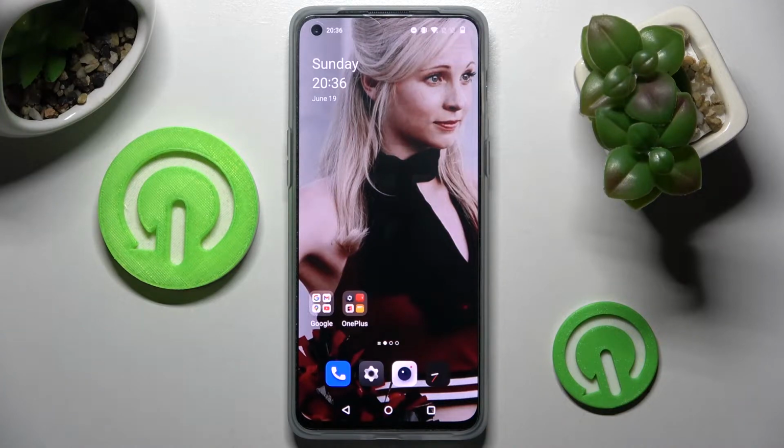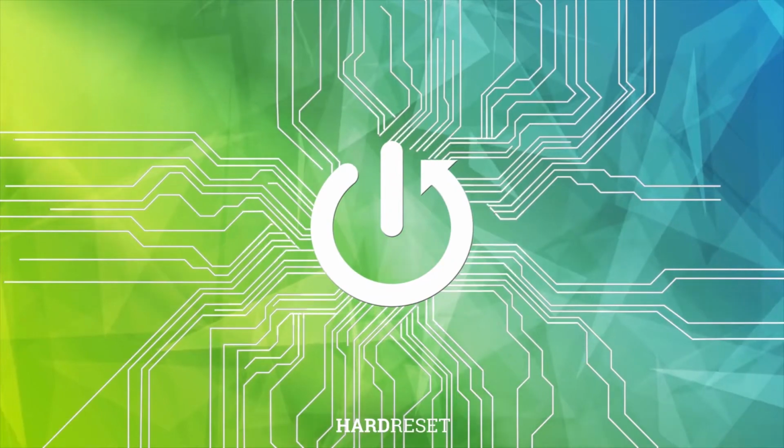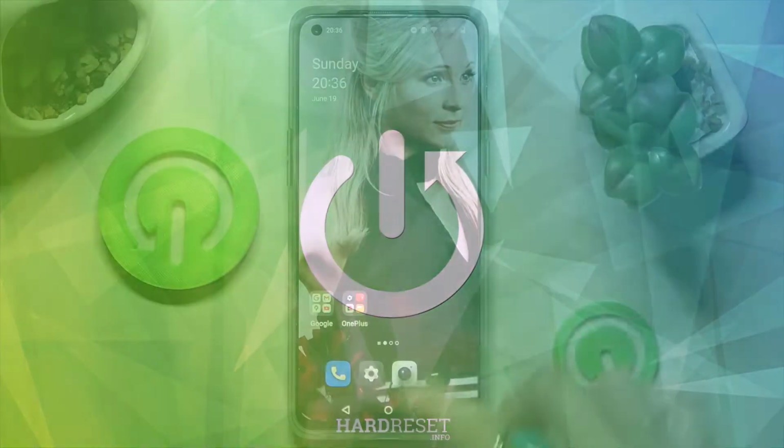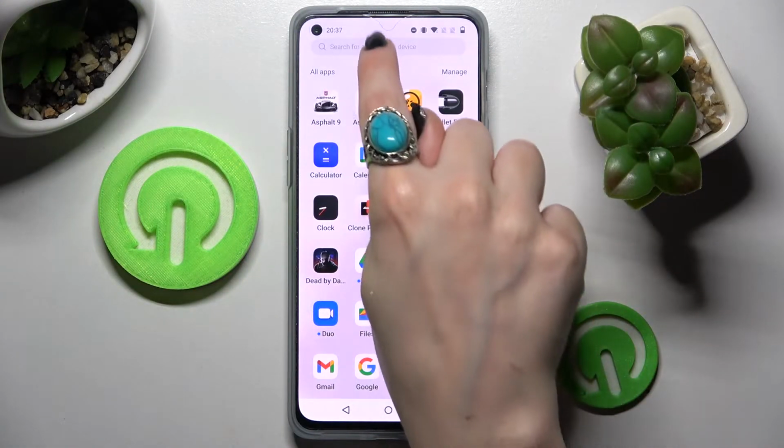Hey! In front of me is OnePlus Nord 2T, and today I would like to show you how you can operate voice recorder on this device. Firstly, locate Sound Recorder app and click on it.